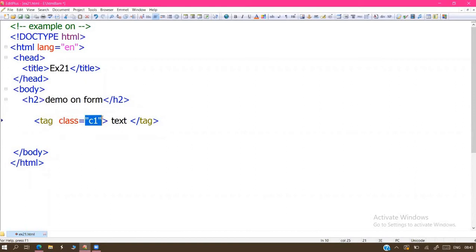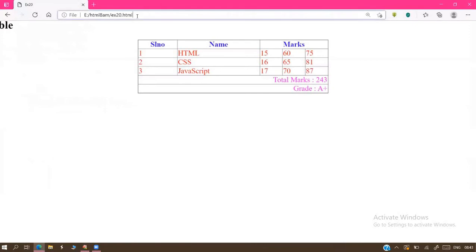Every class is a group of settings. All those settings are applied on your data here. Now your data comes with a special appearance, whatever you defined inside this class. So the class attribute is used for accessing or calling the classes developed in CSS. All of that we are going to learn in CSS. No problem, the CSS topic will come.